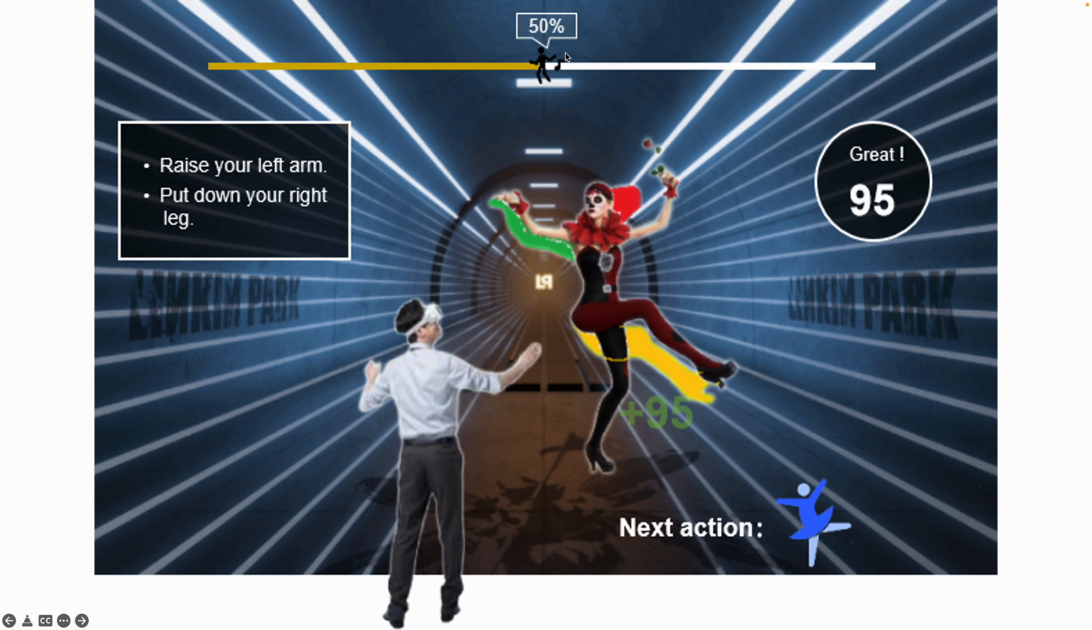On the left side of the screen, we can see some suggestions which are based on the user's actions. And on the right side of the screen is the user action score. The lower right corner tells the user what the next action is.